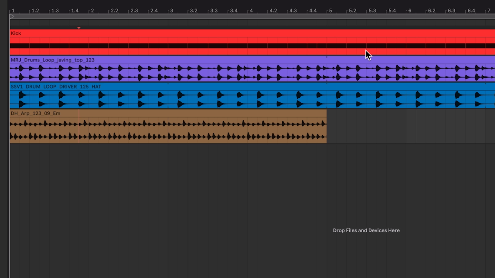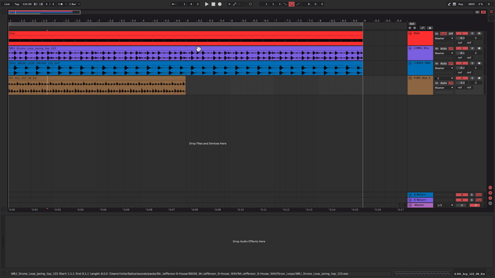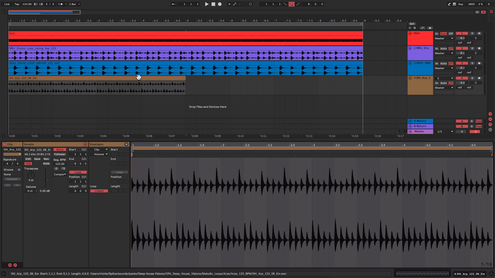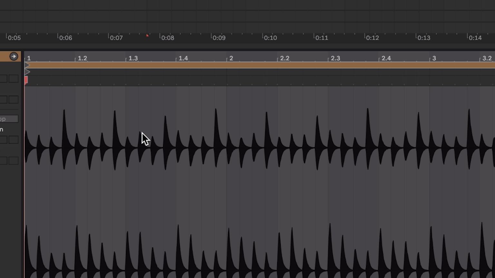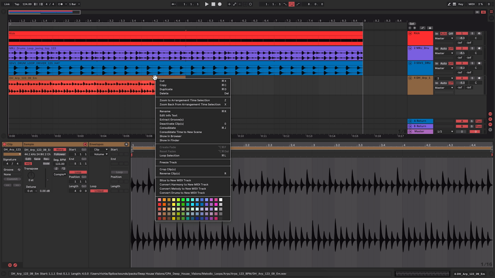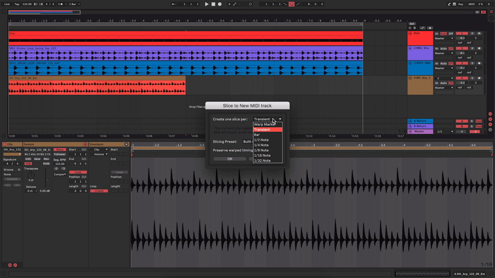You can apply grooves. So what we're going to do now is slice this to MIDI and apply a groove to it. Now, if I double click on this audio sample here, we can see that the transient detection has worked really, really well here. There's a transient for every single note in this clip. So I'm going to right click on here, go to Slice to New MIDI Track, and in this case, I'm going to choose transient as the option.